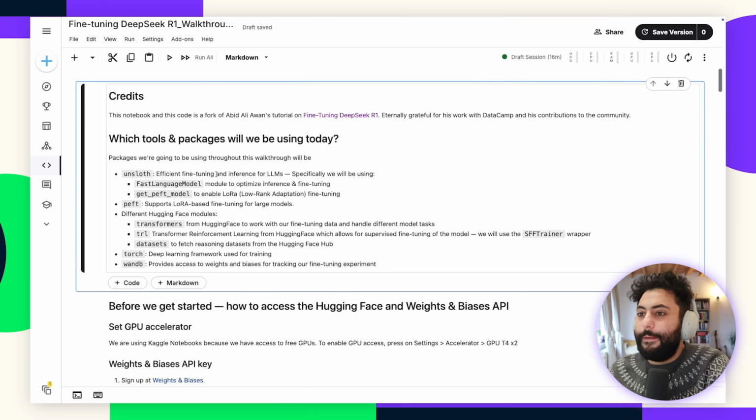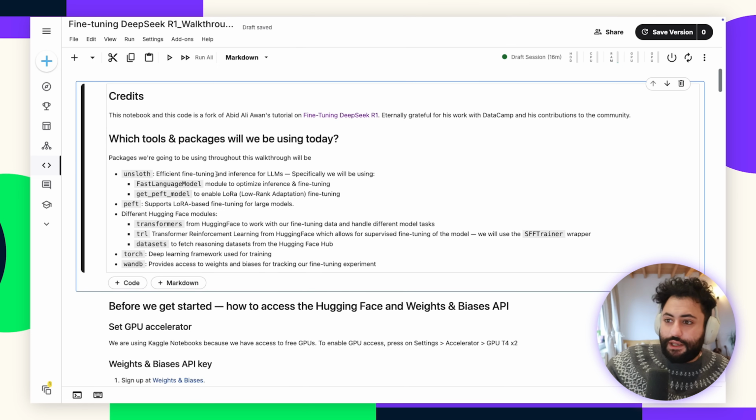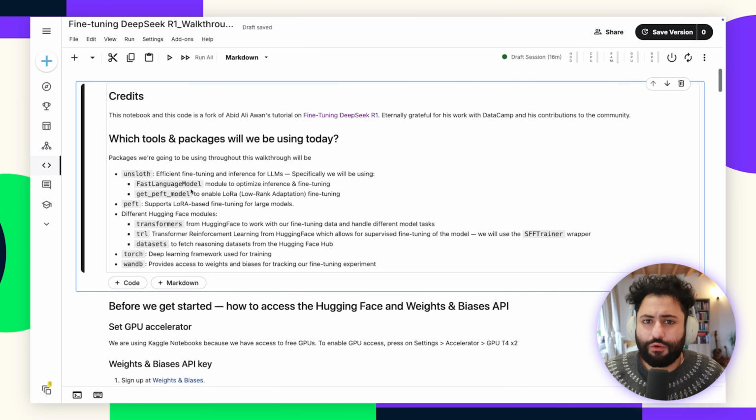All right. So again, as I mentioned, what are the tools and packages we're going to be using today? We're going to be using Unsloth, which is for efficient fine-tuning and inference. Specifically, we're going to be using these two modules, FastLanguageModel and get_peft_model. I'll explain these in a bit. And PEFT allows us to adapt the model for low rank adaptation.